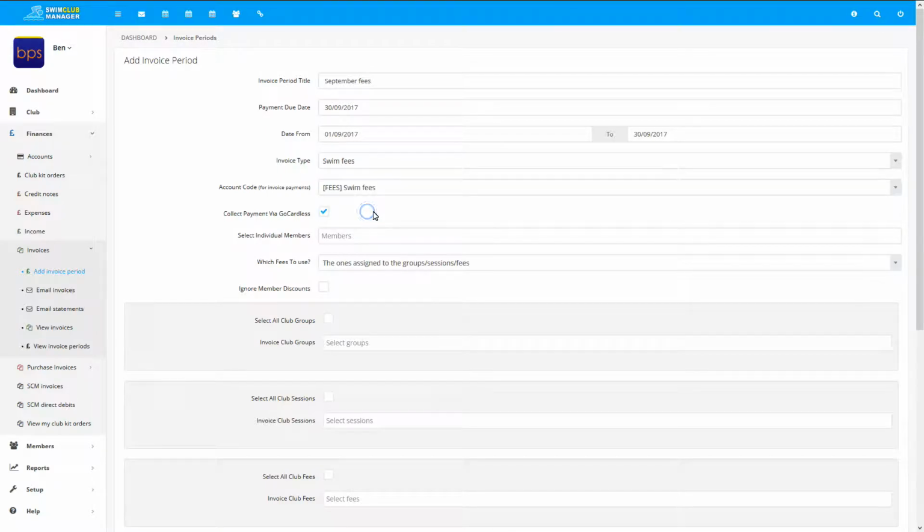Account code, set an account code here to categorize your invoice payments for your profit and loss reporting. Collect payment via Go Cardless. If you have integrated Go Cardless to collect payments from your members via direct debit, unchecking this will not allow Go Cardless to take payments for all associated invoices.